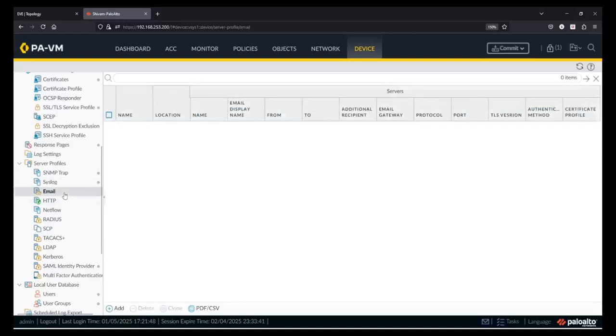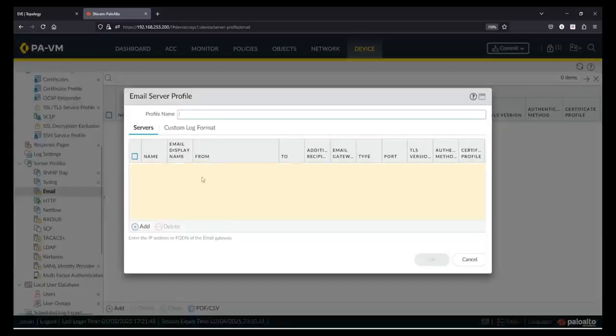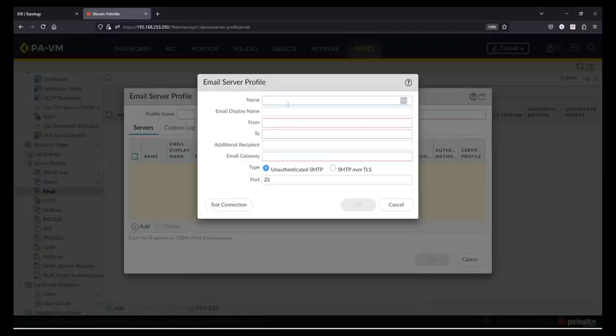Now let's look at and create an email server profile. An email server profile is used when you would like to send an email and verify logs via email, or you want to use it in reports to send the email. So let's click Add. I can say name is email server, and then display name. What will be the display name? Okay, I'll say no reply will be the name.